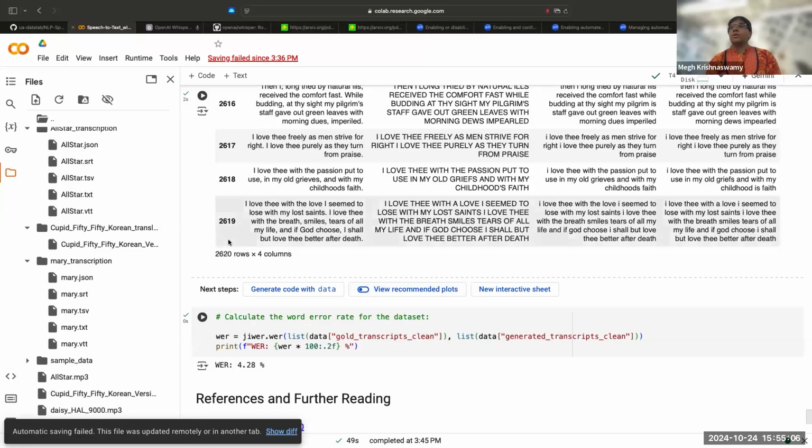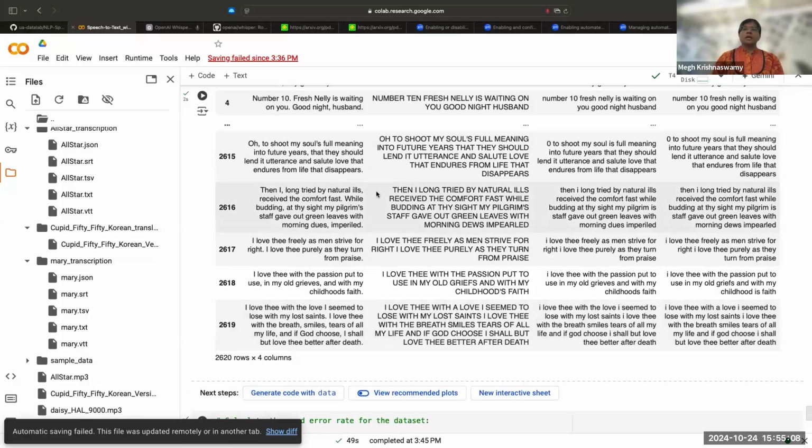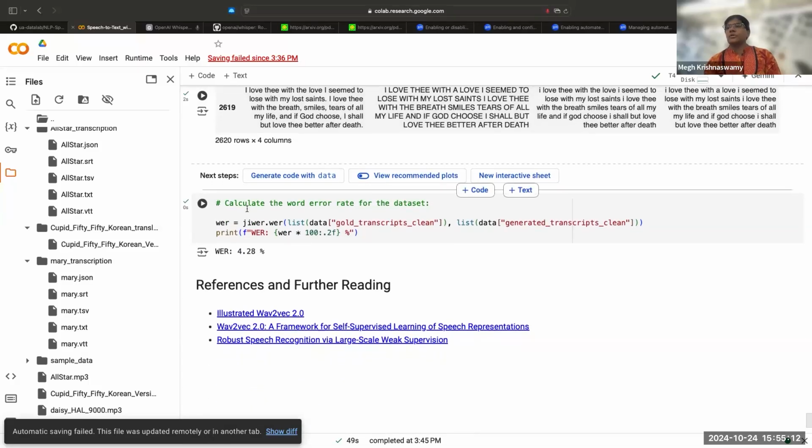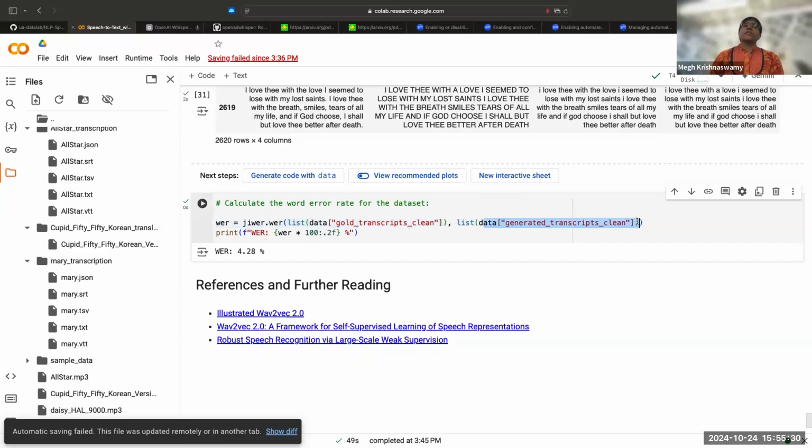All right. So now once we have our data in a usable format, duly normalized, all we have to do is run the word error rate calculator. You can call it with jiwer.wer. You tell it what the expected outcome is, and that's the clean gold transcripts. And then you give it the items that we are evaluating, which is the generated transcripts in this case.